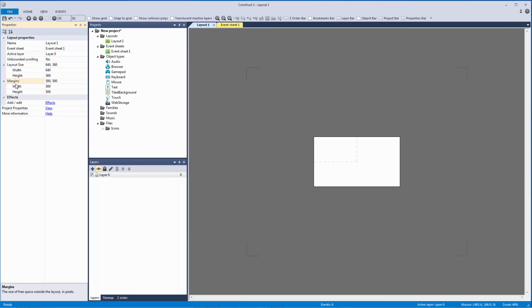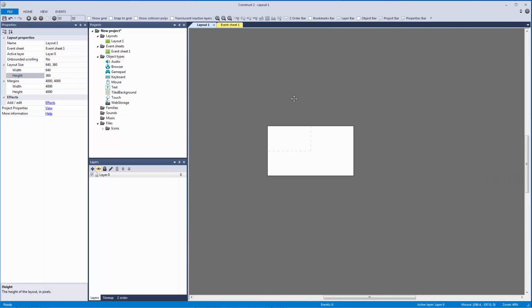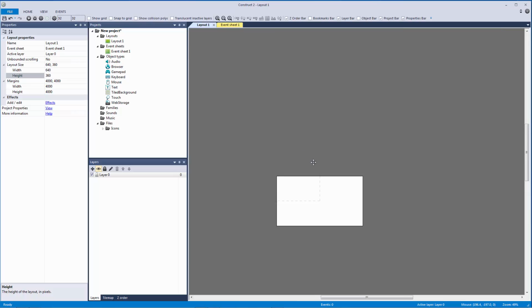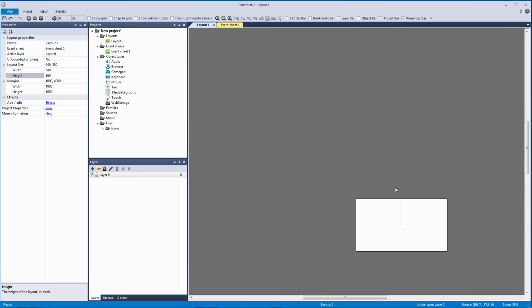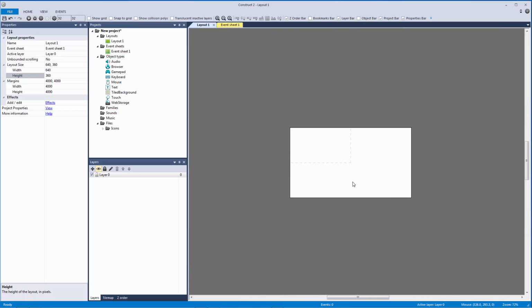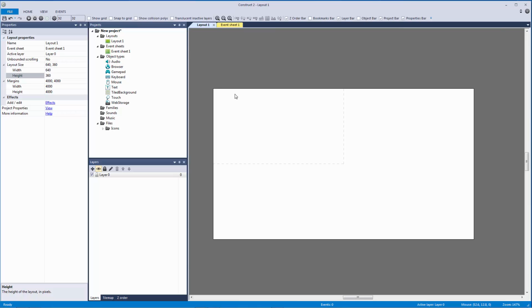So to do that, I'm going to go to our margins and bump it up to 4,000 by 4,000, and now I have a lot of space to work with, so it's more like other engines that you might be used to if you're using Unity or anything like that. You can just move around and put objects here, so there's a lot that you can do by adding in those margins.